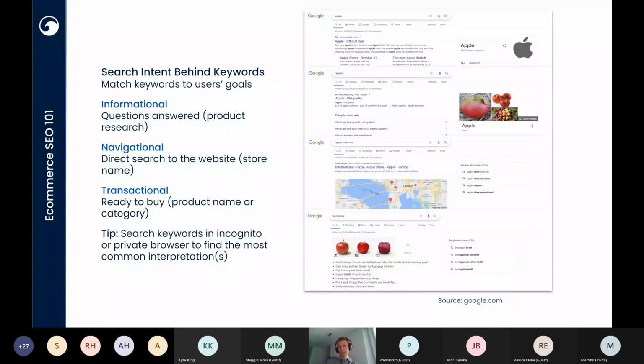As a tip, you can use Chrome Incognito or another private browser. Search for your keyword and just get a sense of the type of results that are coming up. And then based on those results, you can put out the appropriate content to satisfy that.